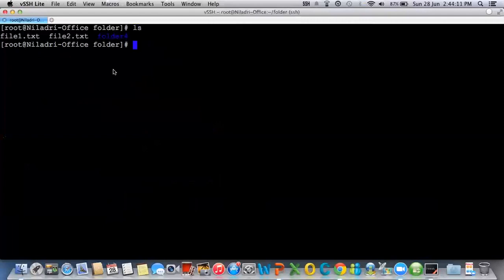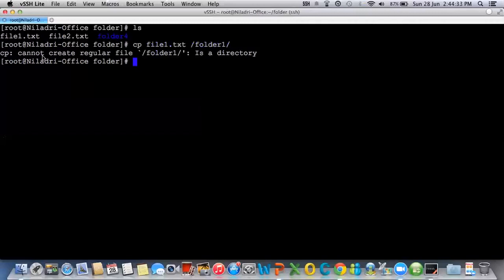So what should I write? I'll go forward and say cp followed by file1.txt, and then I'd like to get it copied to another location, where I'll be saying slash folder 1, and then inside that I'll say slash 1 second. The moment I hit enter, it said cannot create a regular file slash folder.